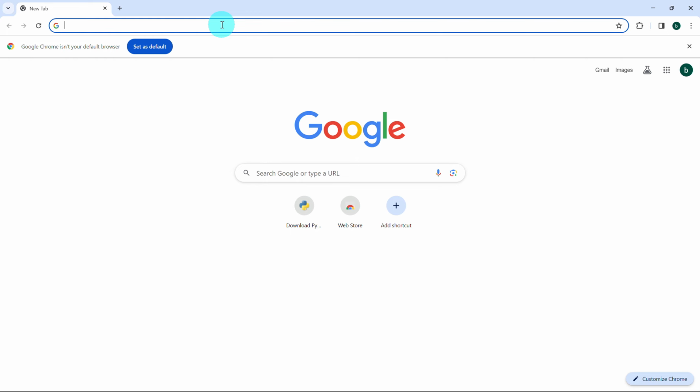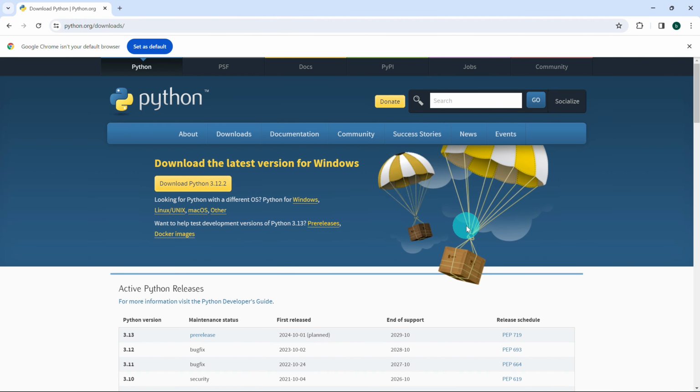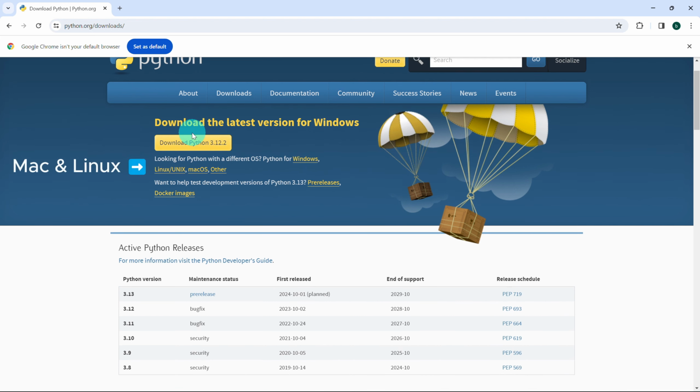In my browser I'm going to type Python. So we've been presented with a Python download page. If you look at this, you see we've been presented with the option to download the latest version for Windows, that is 3.12.2 as of the recording of this video.